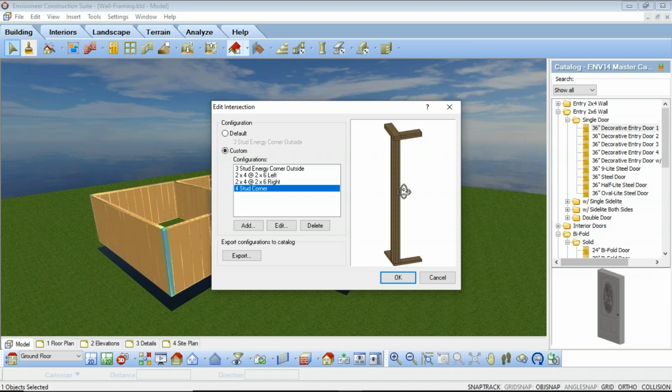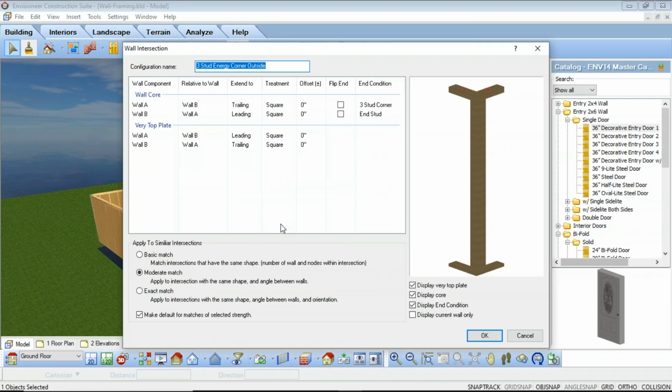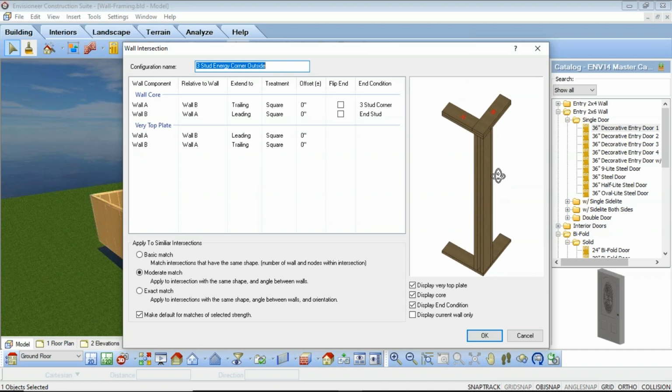I'm going to go back in and select that 3-stud energy corner, and I'm just going to click Edit. This is going to bring up the wall intersection dialog box. The dialog box is divided into a wall core section and a top plate section so that you can customize both parts of the wall at the corners. Again, I like to turn this into a rendered outline view so that you can see exactly what we're working with.